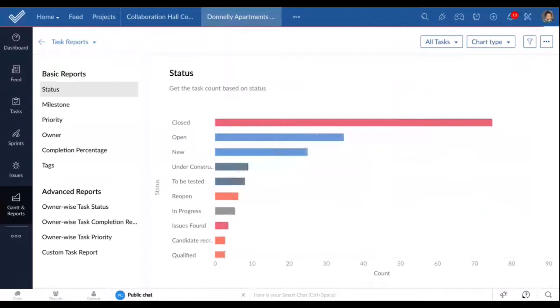So this is the task reports module, right? We have generated a few basic reports and a few advanced ones for you, which are pretty much straightforward, but very useful too. If you want to generate status-based, milestone, or priority-based reports, we have pre-filled the data. This is pretty much like a custom view in a graphical form, maybe I would put it that way.